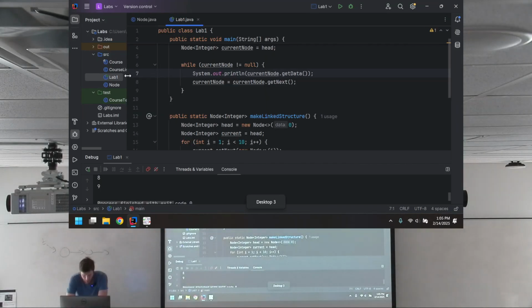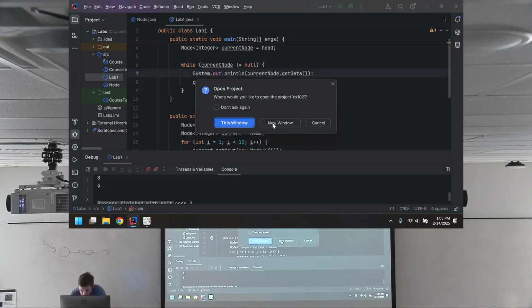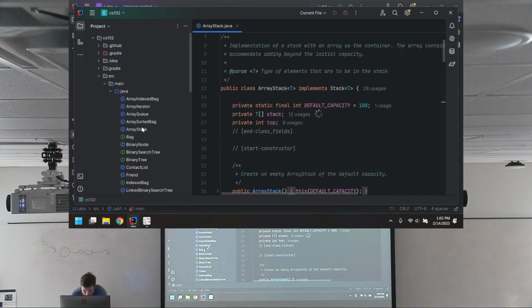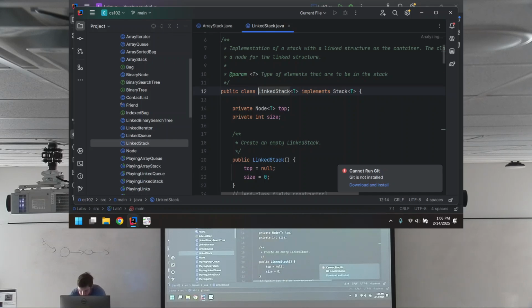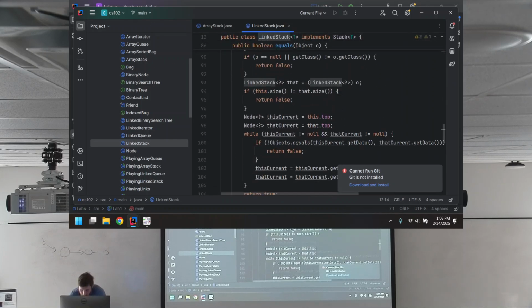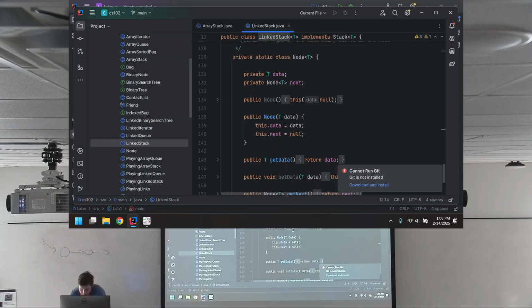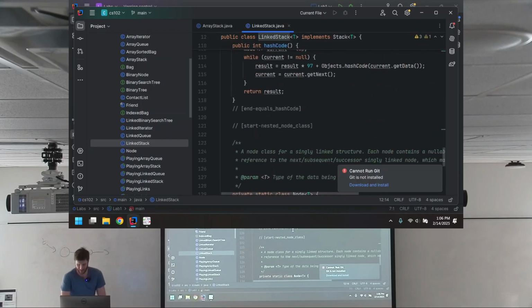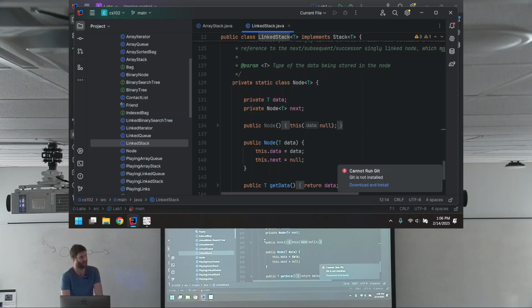And if I go here, I think it'll be better if I just open, yeah, here we go. Linked stack. And here's our node class, right? Private static. It's just in there at the same level as every method, but we just tack it on inside of the linked stack. So we can use the nodes. This class is happy. It's entirely fine.